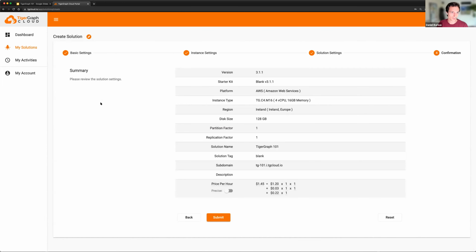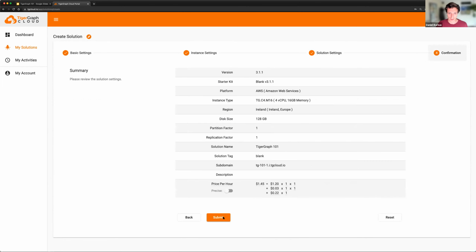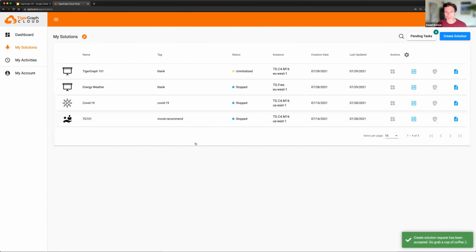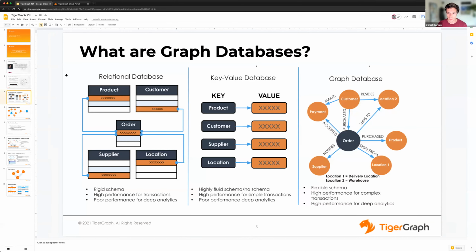And I already had made one called TG101. I've done this demo a few times, if you may have guessed. So we'll just throw some more numbers on there and submit. This will take about 2 to 3 minutes for it to actually initialize and set up, which is why I wanted us to do it now. That way I can hop into the presentation while hopefully everyone's demo spins up in the background.